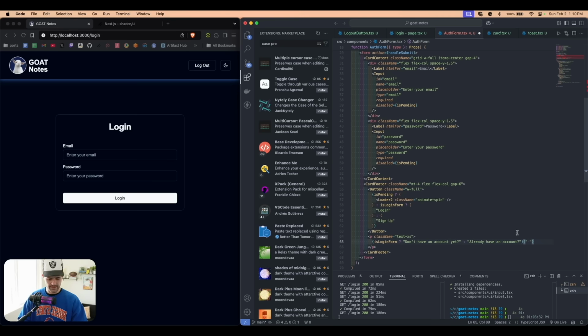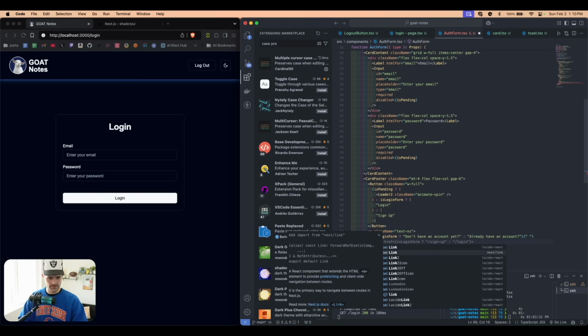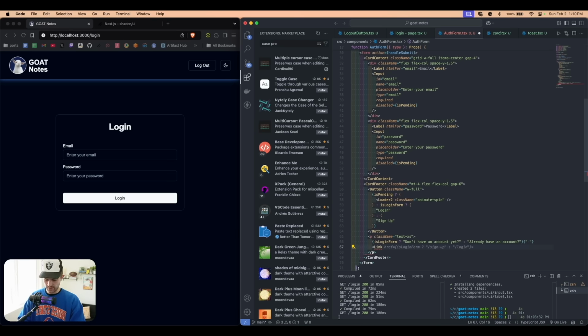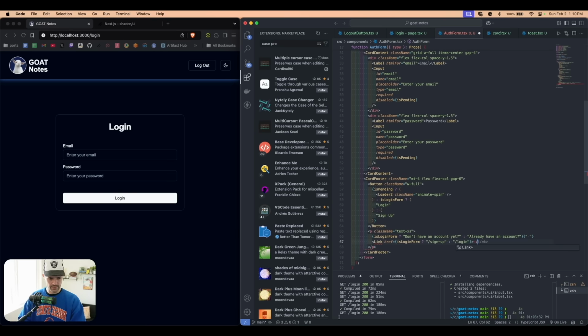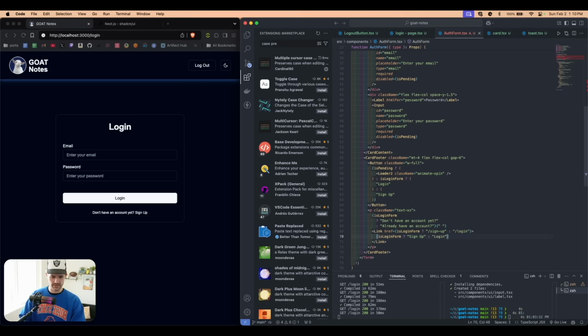And then in the same p tag, we're going to have a link. Make sure you import this from Next Link and not Lucide React. And then we can do that autocomplete. And then we got to get the closing tag. And in here, we're going to say isLoginForm. It's going to say sign up. Otherwise, it's going to say login.